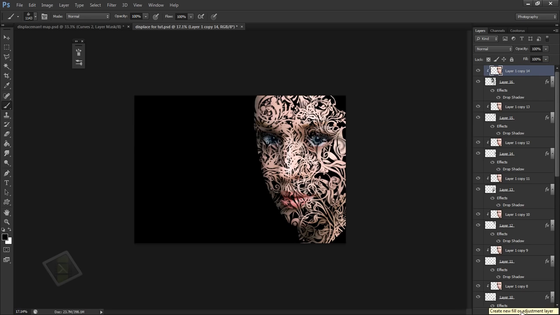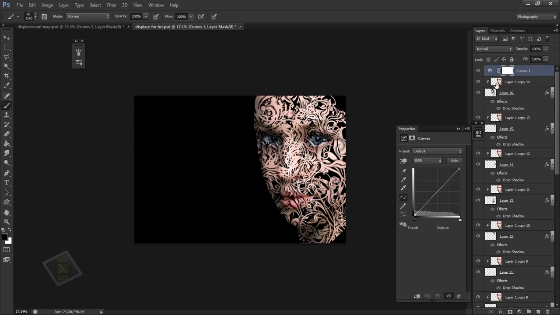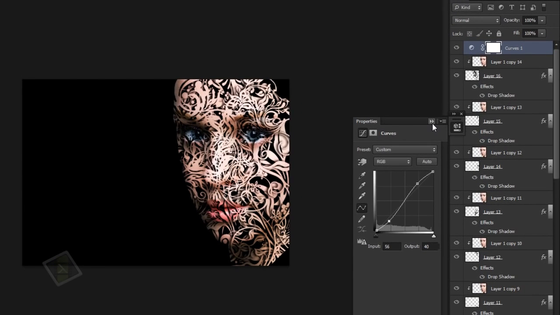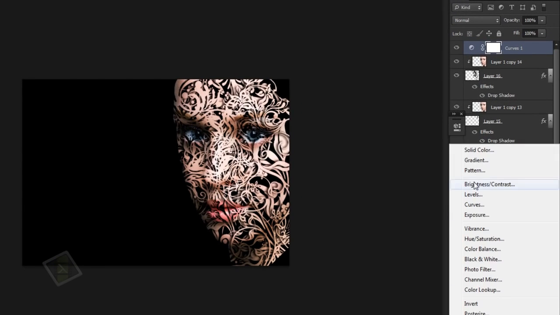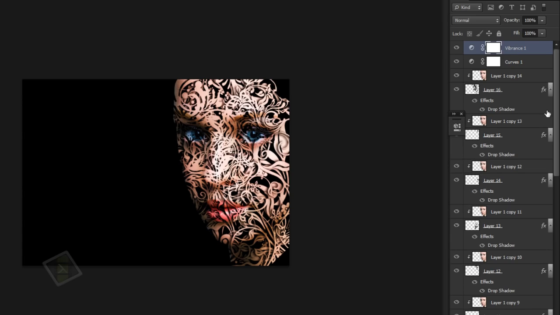And how do we do that? You create another adjustment layer and select curves on top of everything. You turn on this thing and then you turn down this thing. So as you can see, it suddenly created that depth. And then create another adjustment layer, and this time I'm gonna select vibrance, and in the vibrance I'm gonna make it 100%, and something like that. So it gives it that colorful feeling.